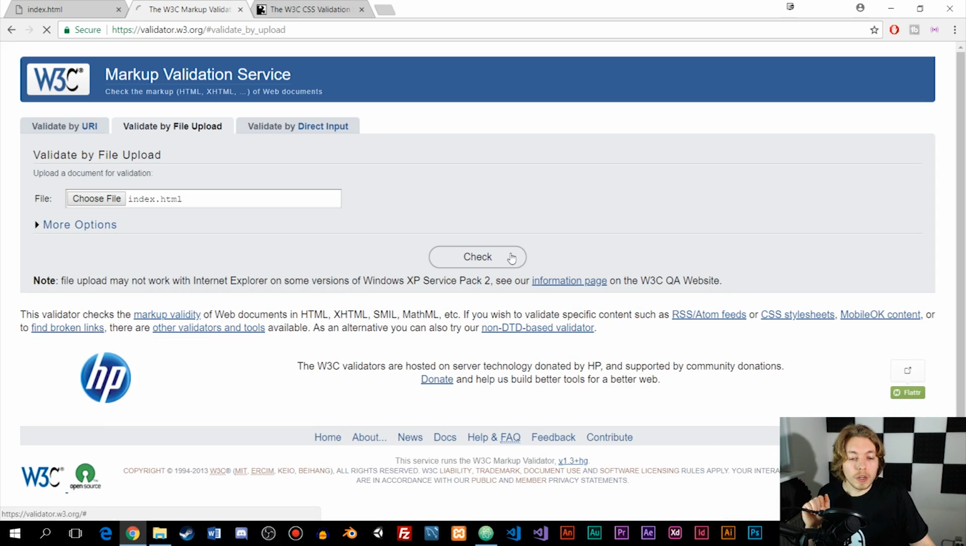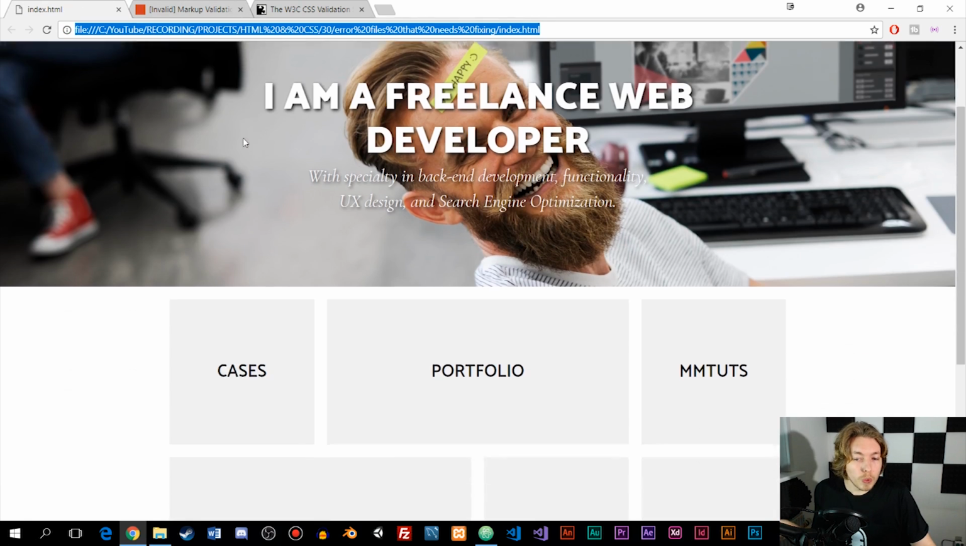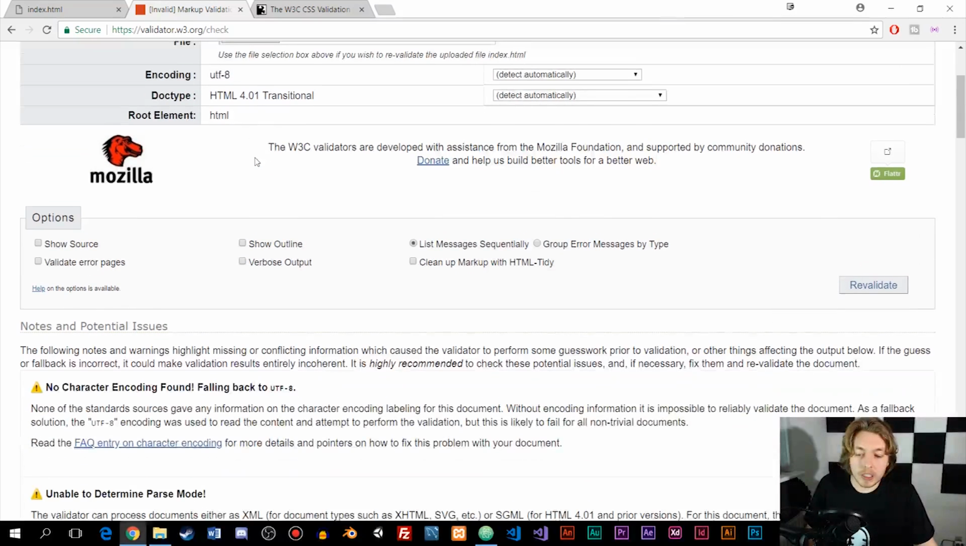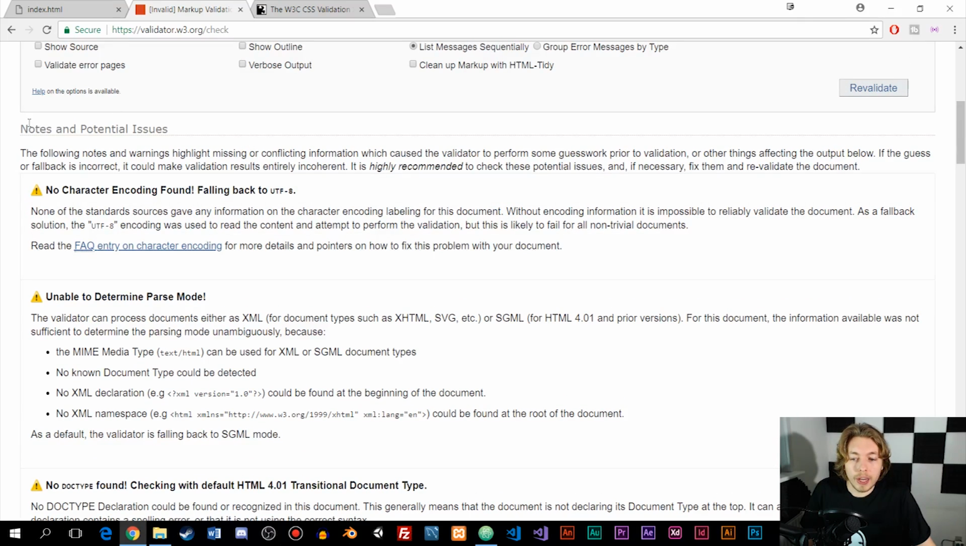And then I'm just going to go ahead and run check. And as you can see, we get a bunch of errors inside the markup, which again, we can't see inside the actual website here. So let's take a look at what we have inside the testing here. Down where we have notes and potential issues, we have a couple of different notes that were given to us to see what kind of errors we might have inside our markup.